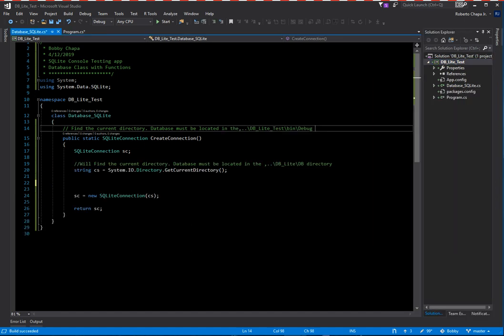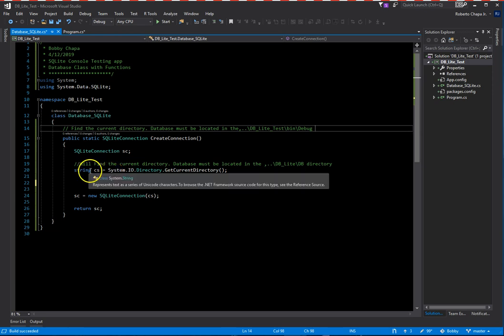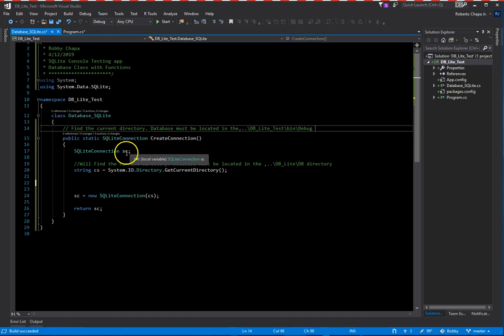Okay, so I added a couple lines of code and moved things a little bit farther along. So we have our SQLiteConnection, which is a reserved keyword, saying that SC is going to be the SQLite connection. The next thing I do is I say, okay, I'm going to find the directory, and I don't know where the directory is going to be, so I'm going to look for it. So I say, okay, the string, and this one is different from SC. I just named it CS. I don't know why. So SC is the SQL connection, and this is the connection string.